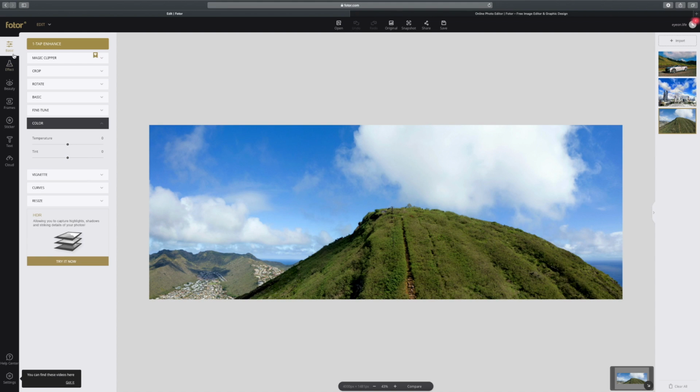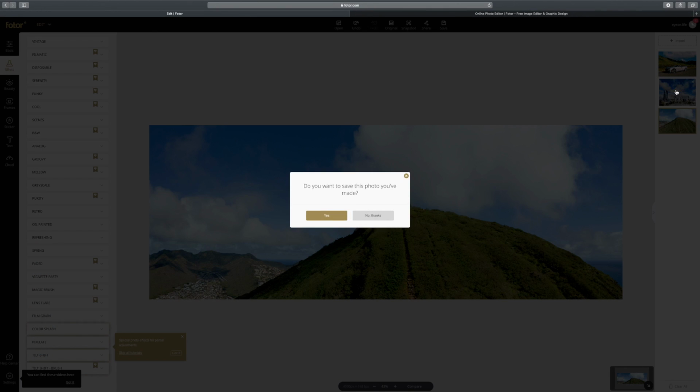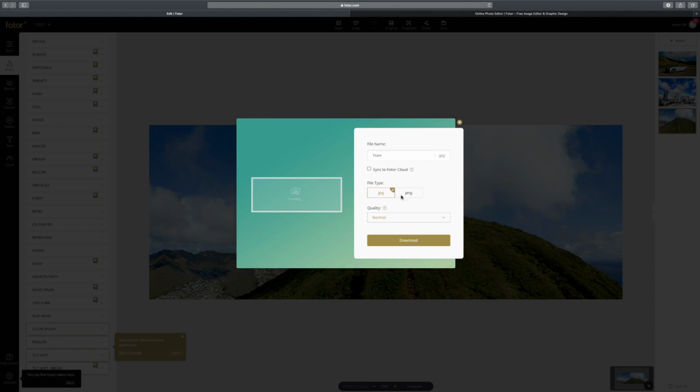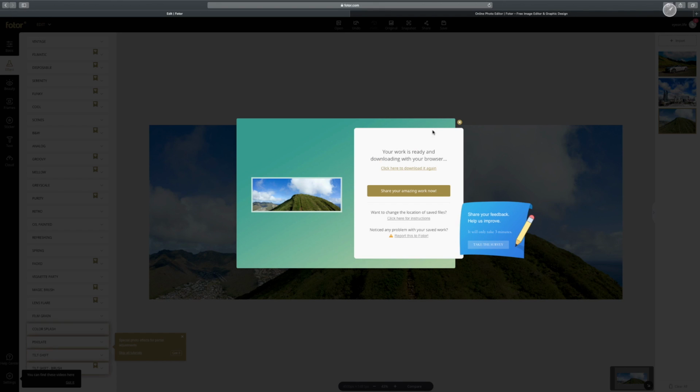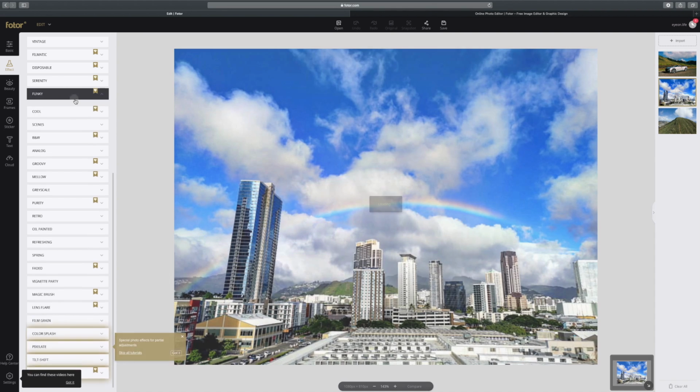Now, what if we want to go ahead and add some effects? Well, let's go ahead and jump into our next image, save this one, and you can save as a PNG or a JPEG, give it a name, and of course choose high quality or low depending on what you're feeling, and it'll give you the file size right on the spot. So I'm going to hit X over here. We're going to go on to our next image, and now take a look at this.